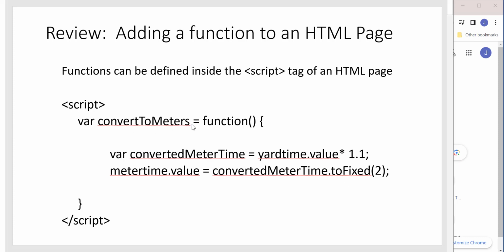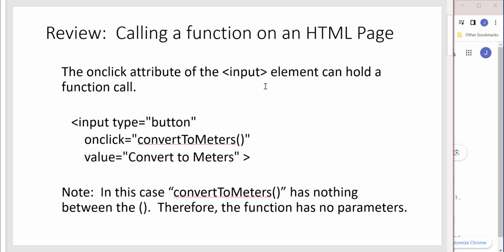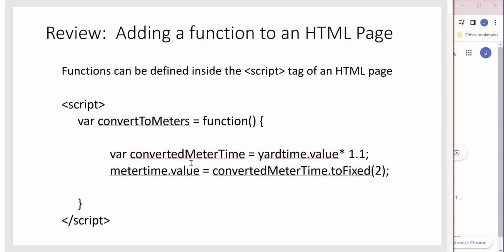Recall that this script will define the function, define the code that will be executed when the function is called, but the function is not being called in the script. To call the function, we linked the function call to the onClick of the button. So for the onClick attribute, we have the name of the function with the parentheses indicating that there's no parameters. And so when we click that button, then the code defined for the function is executed, getting the current yard time and setting the meter time.